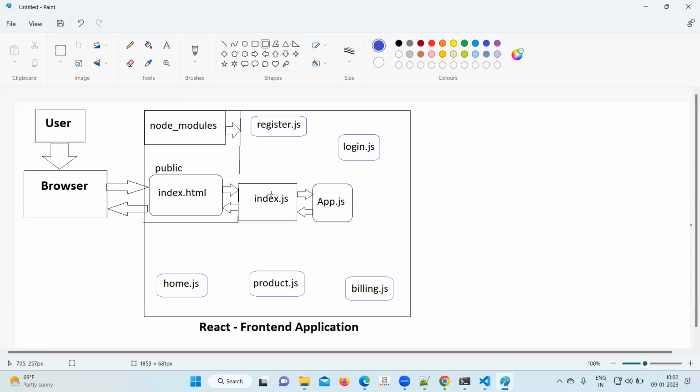But what we are going to do now, we are not going to deal with the index directly, because app is already communicating with the index. Now we will handshake with the app. Whichever file we have, we will connect with the app.js: register, login, home, product, billing, any file. All the files will connect with the app.js. After connecting with the app.js, your app is already dealing with the index. No need to worry further. Correct? Just link your file with the app. App is already dealing with the browser.